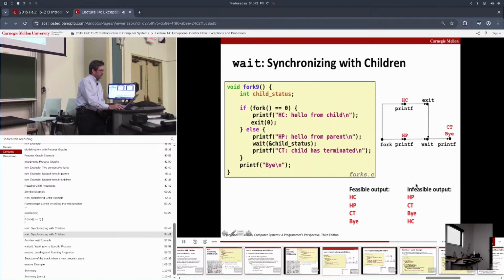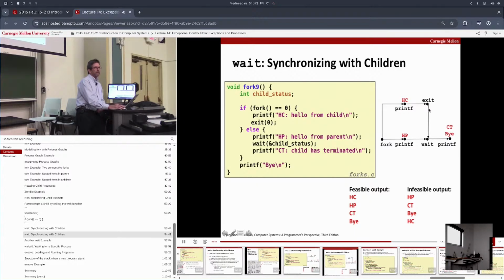Okay, so what that means is, you can say hello from the parent. It's infeasible, though, for this child terminated message, CT, to occur before the bye, right? Because the child hasn't yet terminated. So these two messages will never be printed until the child is terminated by calling exit. Okay. So is that clear? Yes?